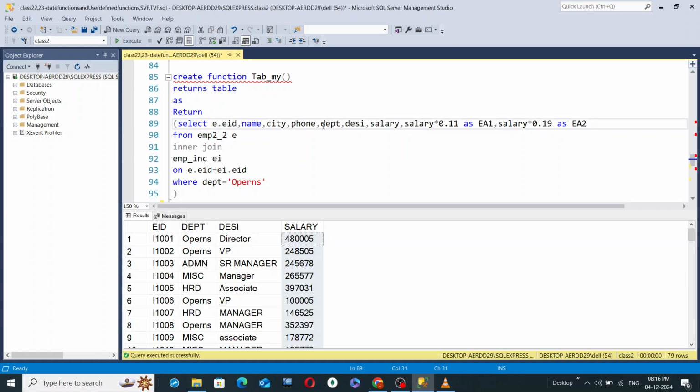And then continuing on, department, that is dept, designation, that is desi, then salary, these values will also be displayed, and they will be coming from which table? They will be coming from this table, emp_inc. And a comma, then here you have salary * 0.11, that is 11% of salary will be computed for all the employees, and those values will fall under this calculated field. And here I've named this calculated field as EA1.